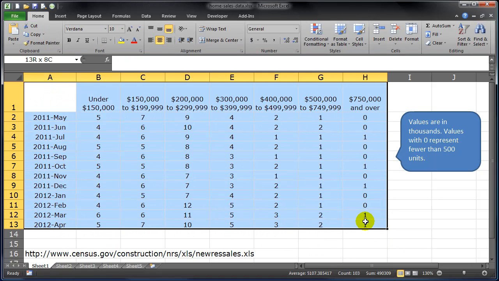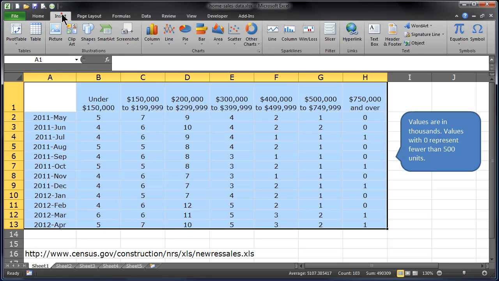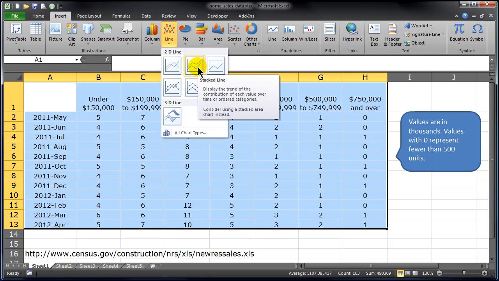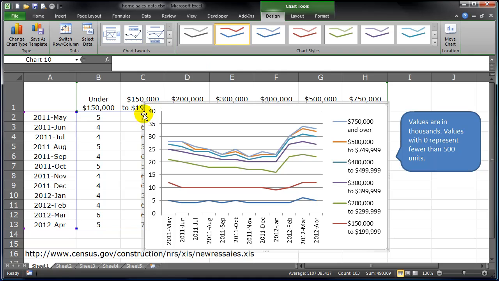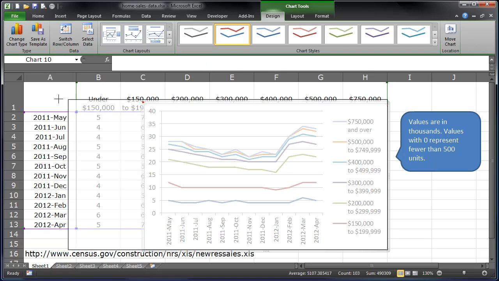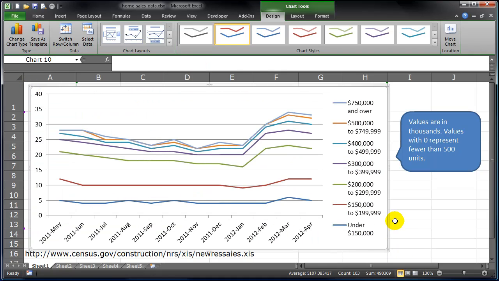This one, I'll go back to all my data, and like a stacked column chart, I'm going to do a stacked line chart. So I'll click on Insert, Line, and here we go, stacked line chart. And once again, this is good if you want to show totals, but since it's a line chart, we can also look at trends.